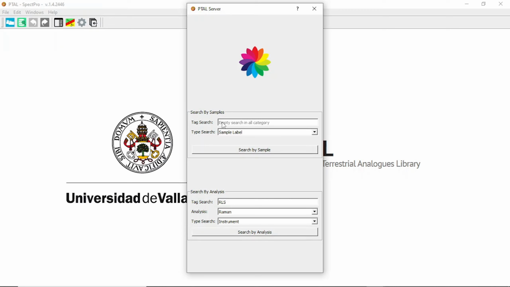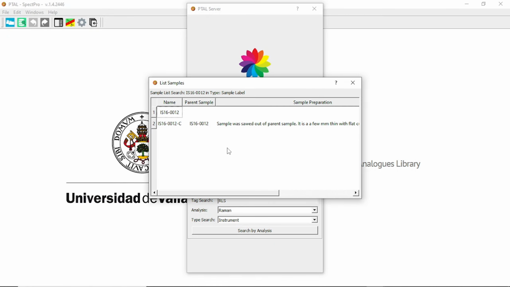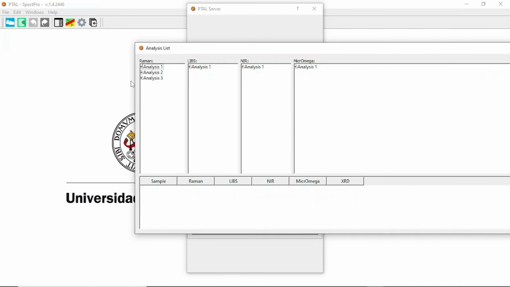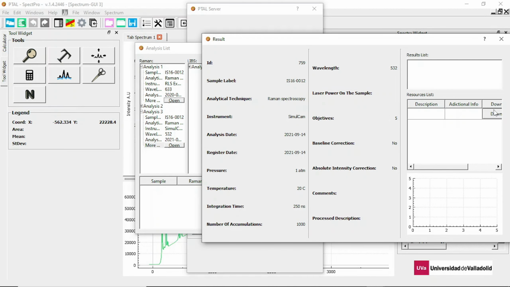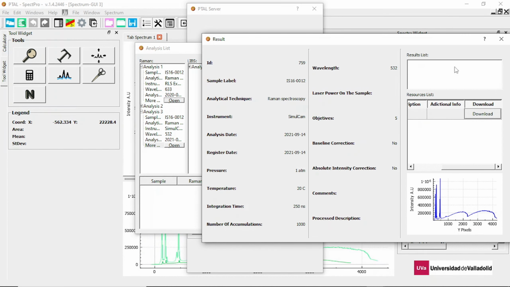In this case, what we need to do is to just write down the name of the sample we would like to investigate and click on search by sample, and the system will return automatically with all the spectra that are related with this terrestrial analog. In this case, we can see that we have one LIBS, one EIR, and one micromega analysis, and we have different Raman spectra. And by clicking here, we can directly download them to the Spectro software. We can also open multiple spectra at the same time by repeating the same procedure.